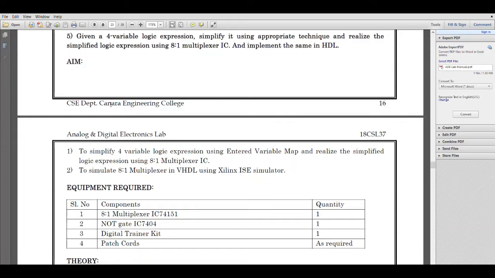So we'll look into the second experiment of the digital electronic circuits, that is our experiment based on the multiplexer. The question says, given a four variable logical expression, simplify it using appropriate technique and realize the simplified logic expression using 8:1 multiplexer IC and implement the same in the HDL.